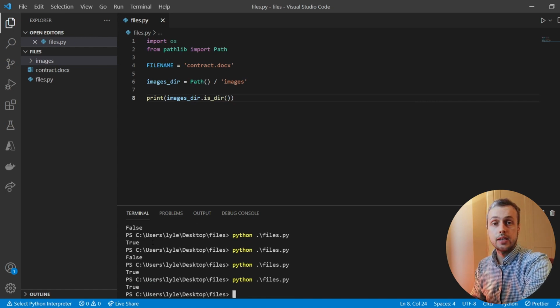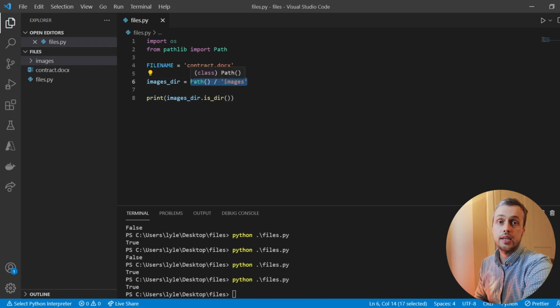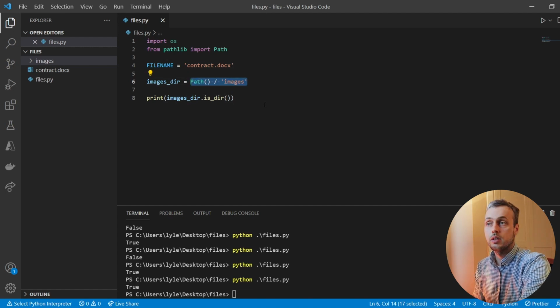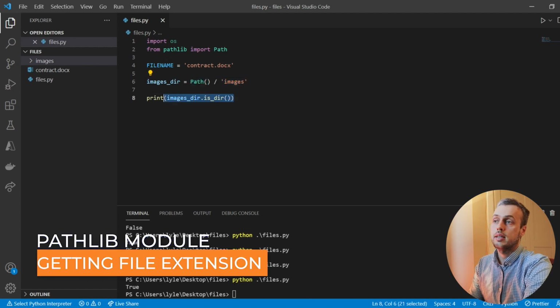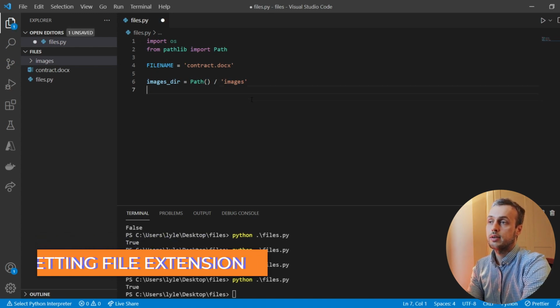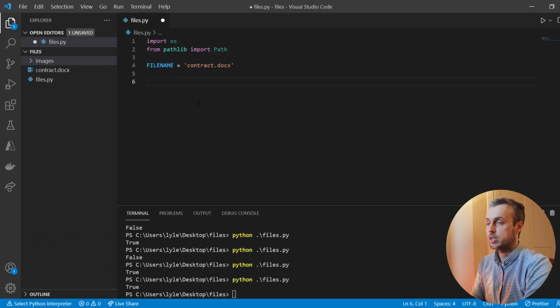I think one of the key takeaways from this video is that this particular syntax for building up paths is very nice, and it feels more intuitive than the os.path.join function. This in any event is just my preference, but I think this is a very nice syntax for working with paths in Python. So to close off this video, we're going to show how to get the extension from a particular file. We're going to work with this file name to finish off here, and the pathlib module has another attribute called suffix, which you can use to get the extension of a file.